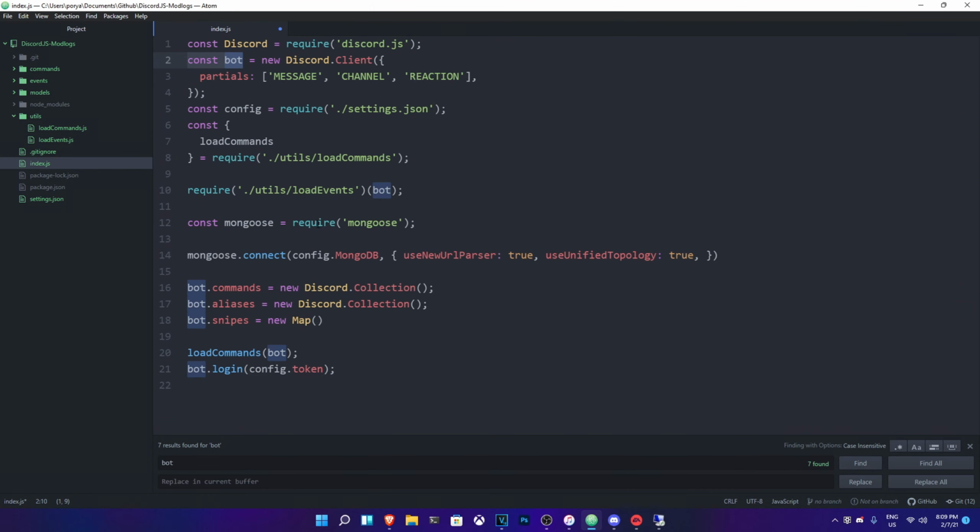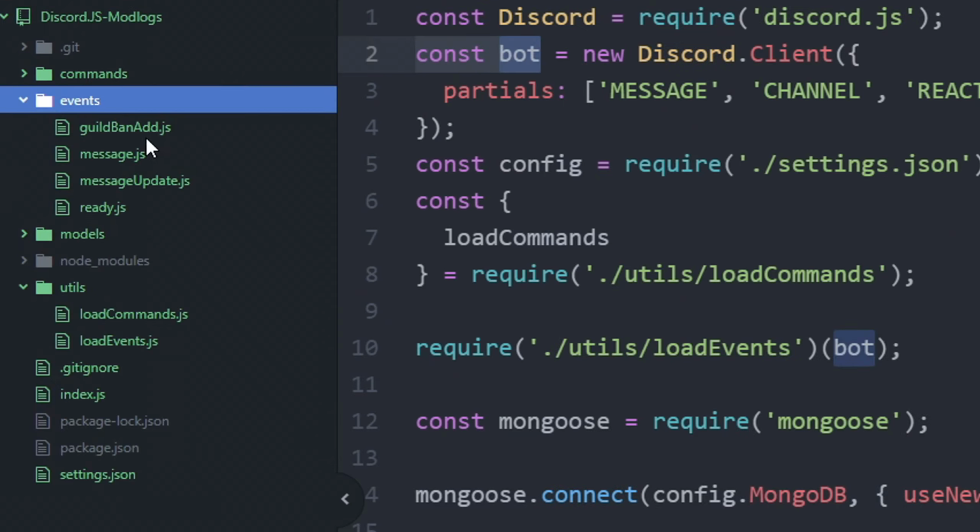Once you've done that, you're basically done. Your event handler should be working without any problems. However, we don't have an events folder yet. So go ahead and make an events folder, and inside your events folder, the files you put have to be in JavaScript format, and they have to be the event name. So if I want the message event, I have to put the exact name message.js. If I want a message update event, I have to put messageUpdate.js. If I want a ready event, I have to put ready.js.